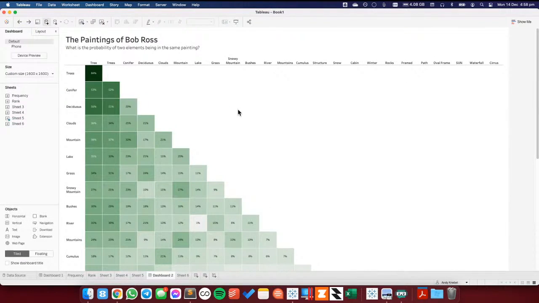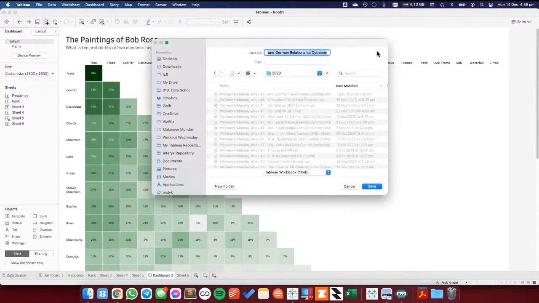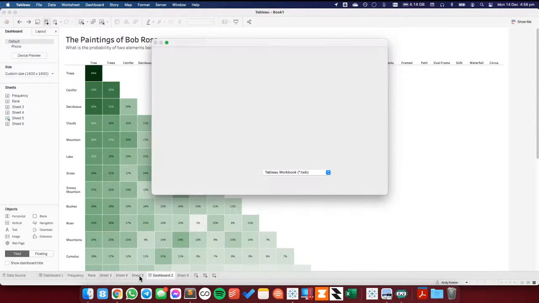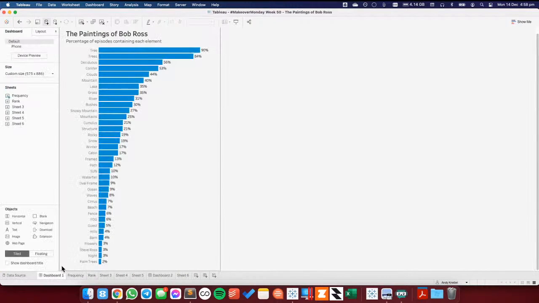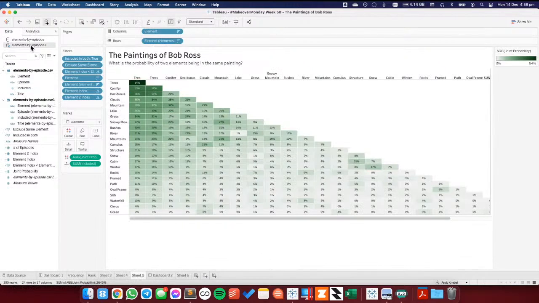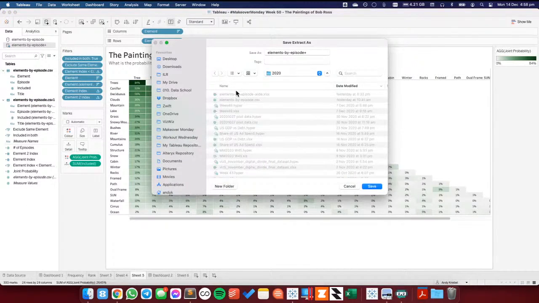So let me save. And I want to save this to Makeover Monday 2020, week 50. The paintings of Bob Ross. Save. And then when I publish this, I'll go ahead and leave this other stuff in here just so you have it if you want it. So I need to create an extract. And that's fine there.